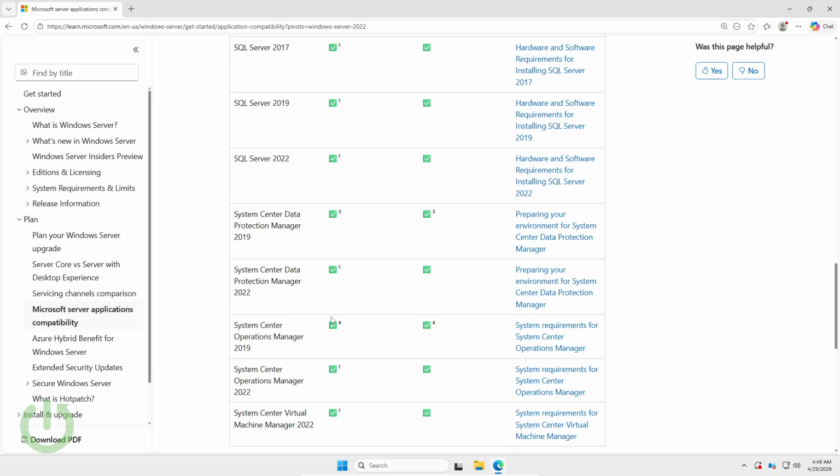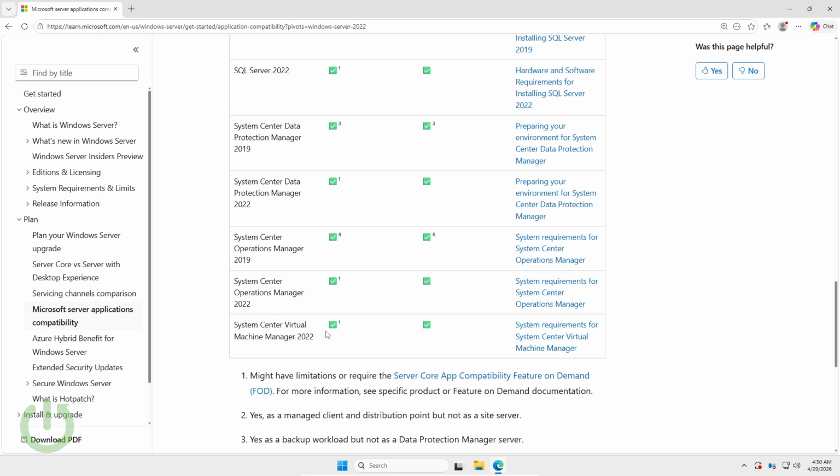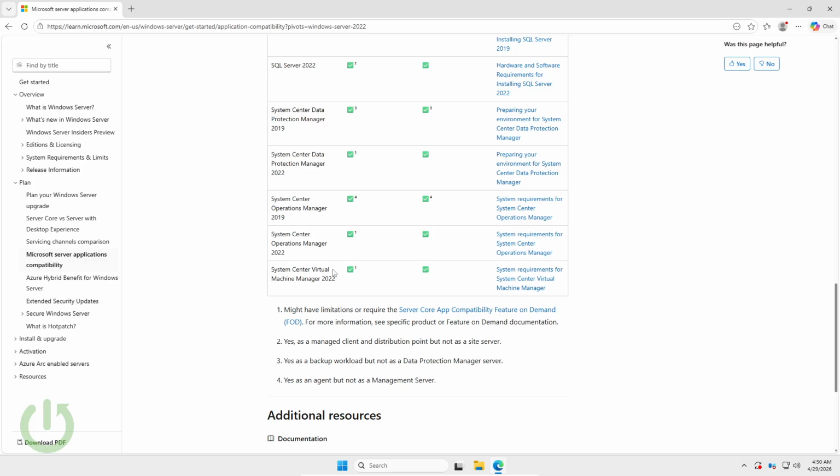And now, System Center Data Protection Manager 2022. So in that case, we have limitations in Server Core. It is working fine in desktop experience. Now we have the 4 next to the square, so we have one more annotation. System Center Operations Manager 2019. What does it mean? Yes, as an agent, but not as a management server. So you have to also remember that. And System Center Operations Manager and System Center Virtual Machine Manager, it works the same, it works on both, but with limitations on Server Core.